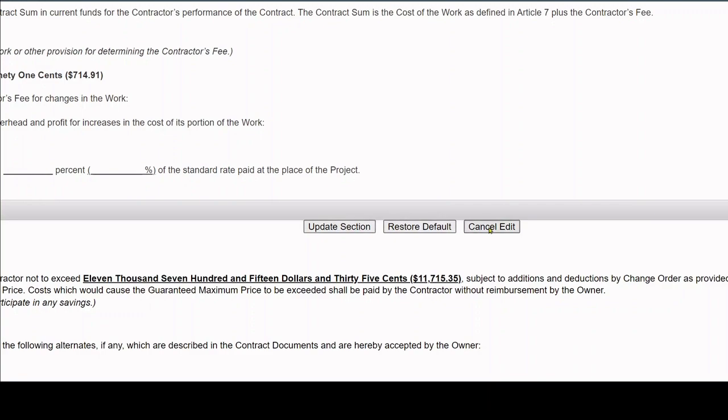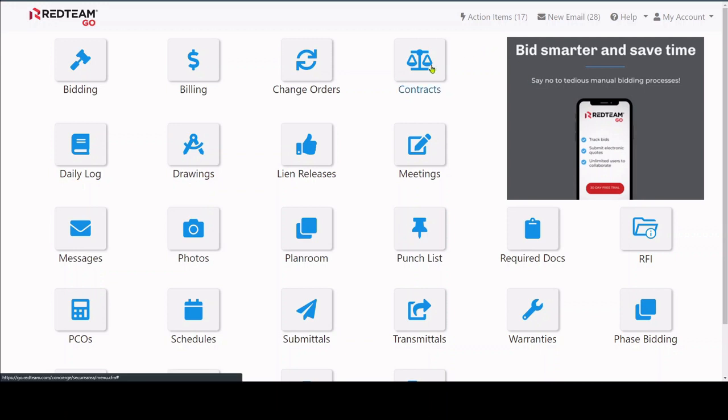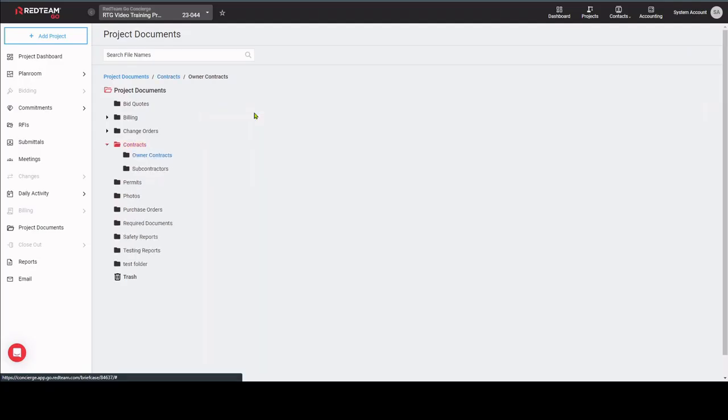Once the contract changes have been made, we can sign and the owner will be able to log into their portal and digitally sign the contract. If completed through the system, the contract will be completed and stored in the project documents.